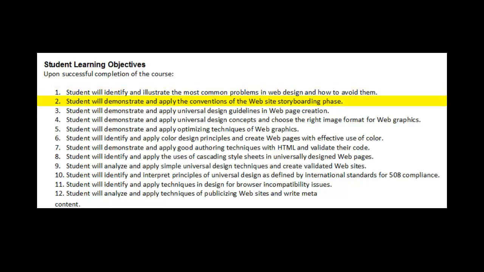Number 2, student will demonstrate and apply the conventions of web site storyboarding phase. So let's unpack this one. Demonstrate and apply. So that means we're going to get hands-on with this one. We're going to learn what storyboards are, first of all, and then we'll learn the conventions of storyboarding and also how they fit into the web development cycle. How will you learn this? You'll be creating your own storyboard.